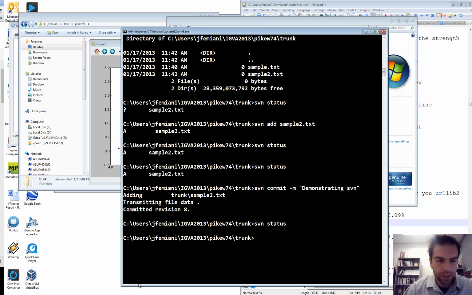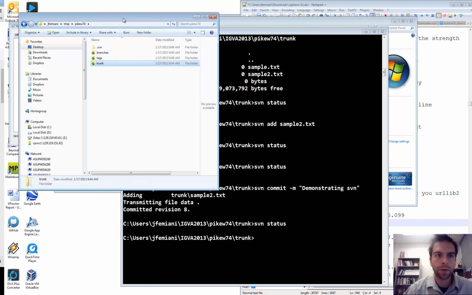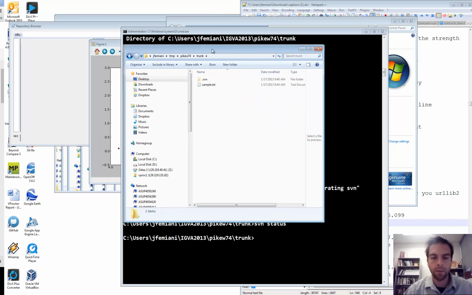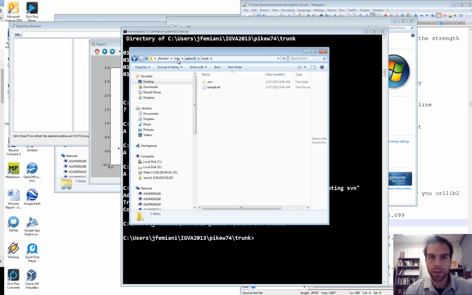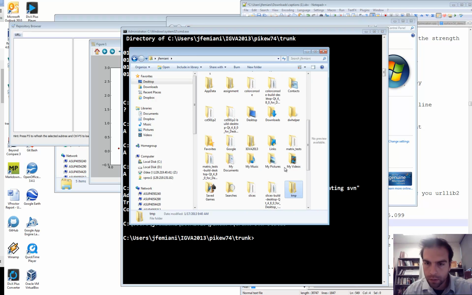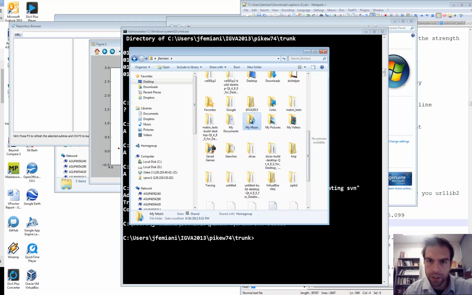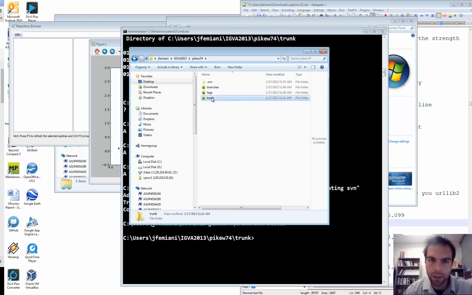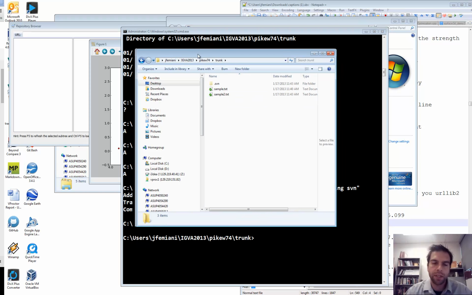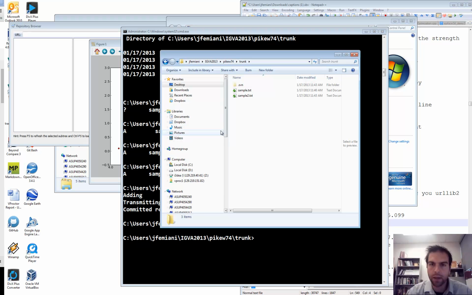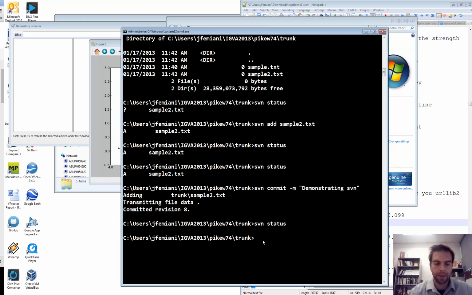In order to submit your homework assignment, you're going to open this folder in a browser. I'm sorry, that's the wrong one. I checked that out to IGVA 2013 Pike W74 trunk. So in order to submit your assignment, you're going to copy it into this folder first. Then you're going to type in SVN add and the name of that file, and then SVN commit.